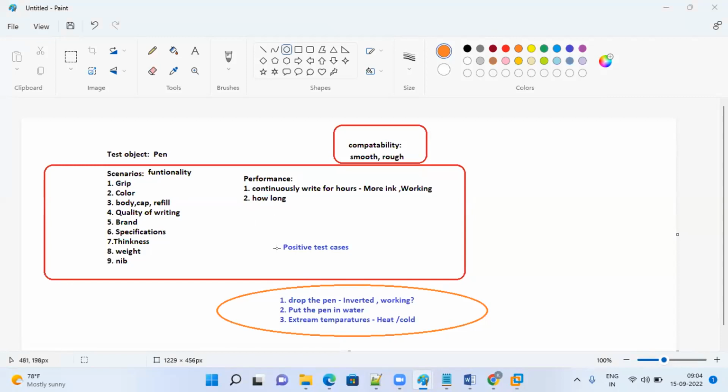Okay. So if you want to write a test case for checking the quality of the writing, first thing is to open the pen cap, take a paper, take the pen, write some sentences, check the quality of the ink, and check the comfort of holding the pen. 7 steps. Test steps. That's it. You have to just split it in such a way that anyone can understand. That is the test case.